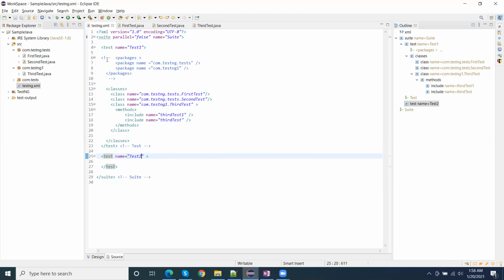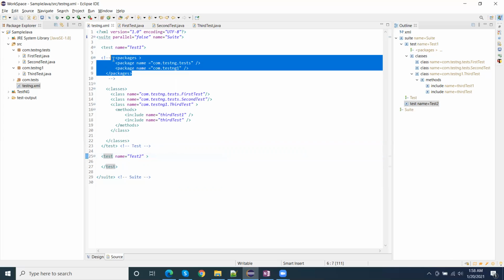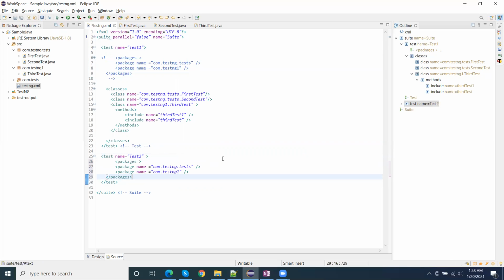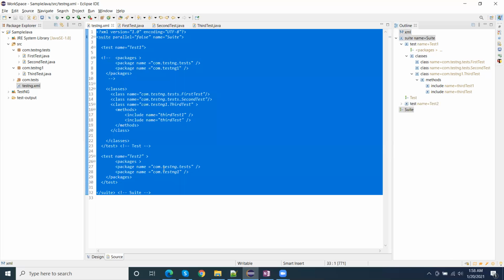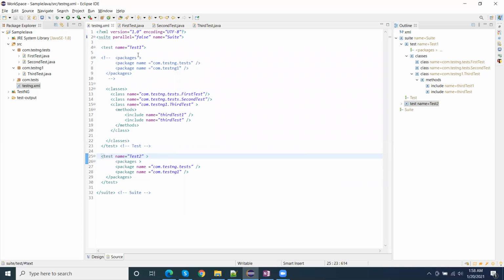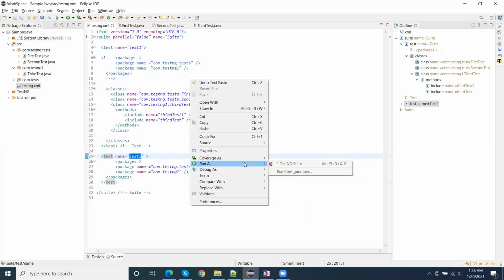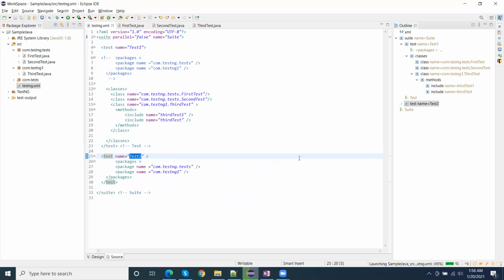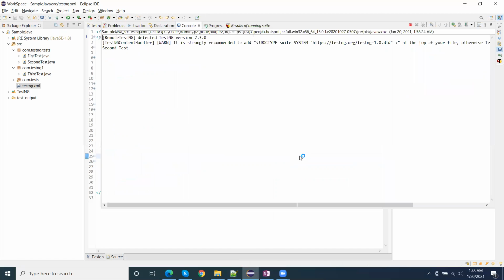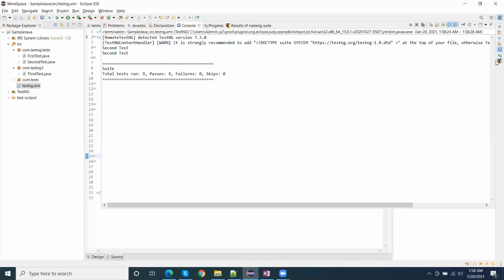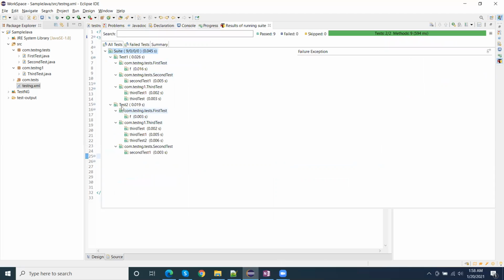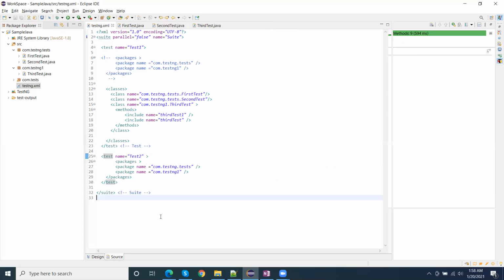Now here we can include the tests. Let me include using packages. So there are two sets of tests, one is test 1 and the second is test 2. We can execute now. Here a total of nine tests are executed. So you can see under test 2, all the tests we have mentioned are executed, and also in test 1, the tests we have mentioned there are executed. Right.